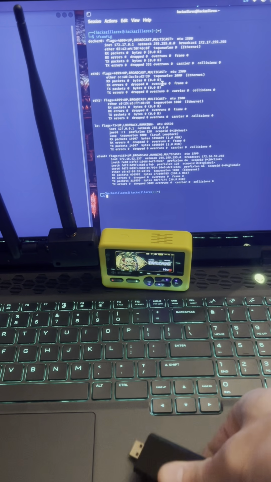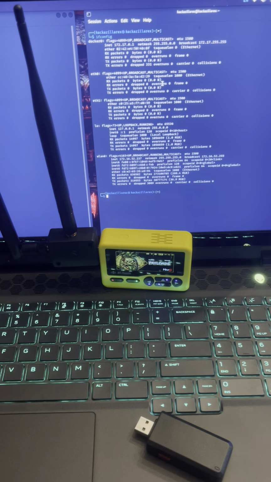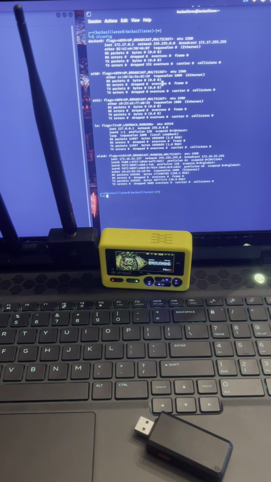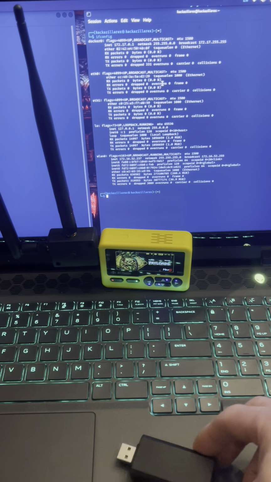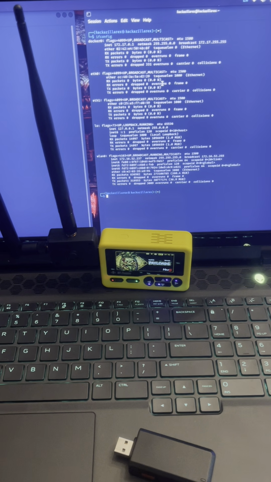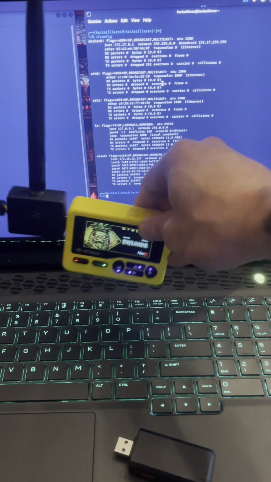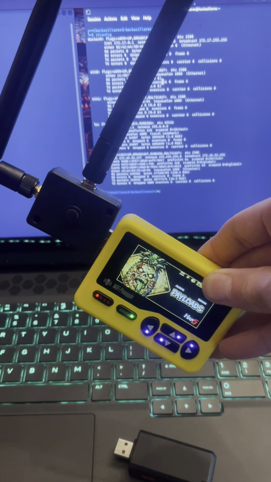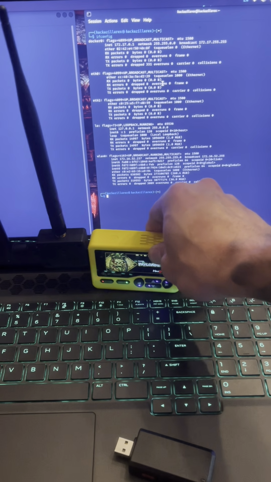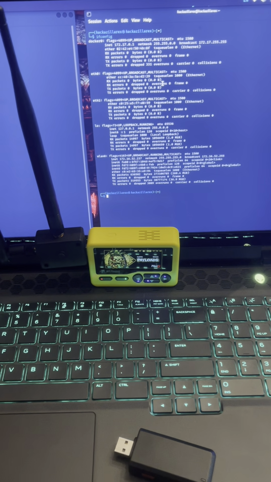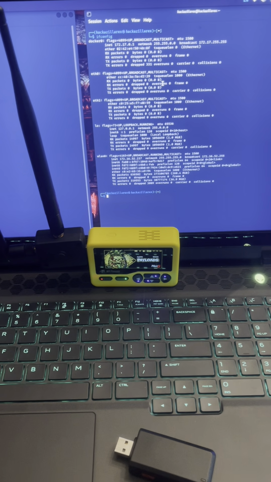And all last week, I was trying to figure out a video that would combine one Hak5 device with another Hak5 device. This one isn't really going to be used for any special hacking or anything in this video. It's going to be acting as a rogue access point.